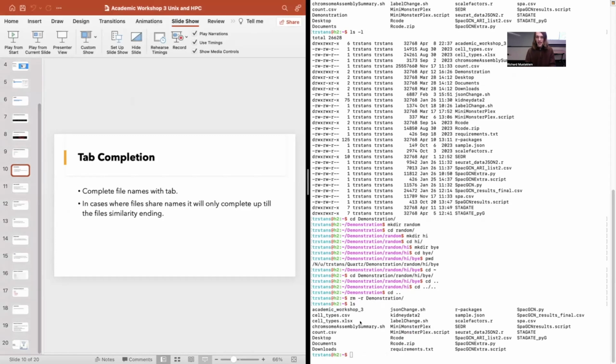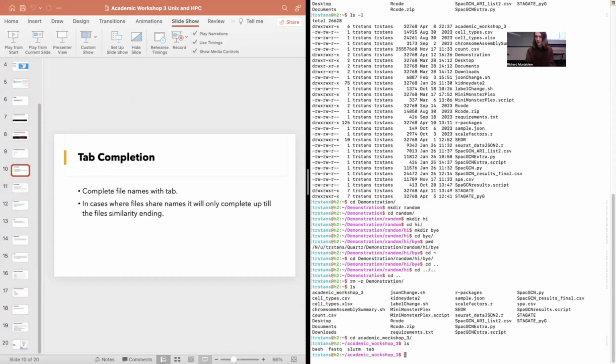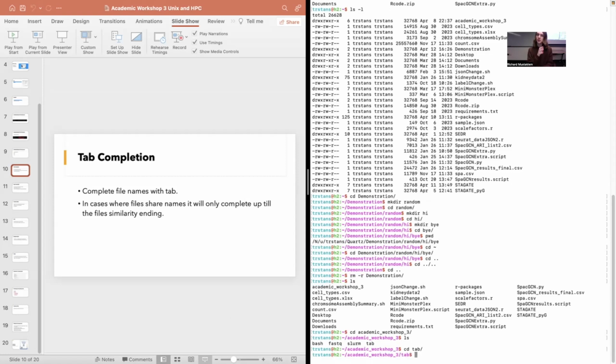The next thing we're going to cover is tab completion. If you have the data folder, the zip file called demo, there's going to be a folder in there called Academic Workshop 3. Make sure you have that on the HPC, because if you look in here, there are different events. So first we want to go to cd tab to go over tab completion. Like I said, this lets you complete file and folder names with the tab.